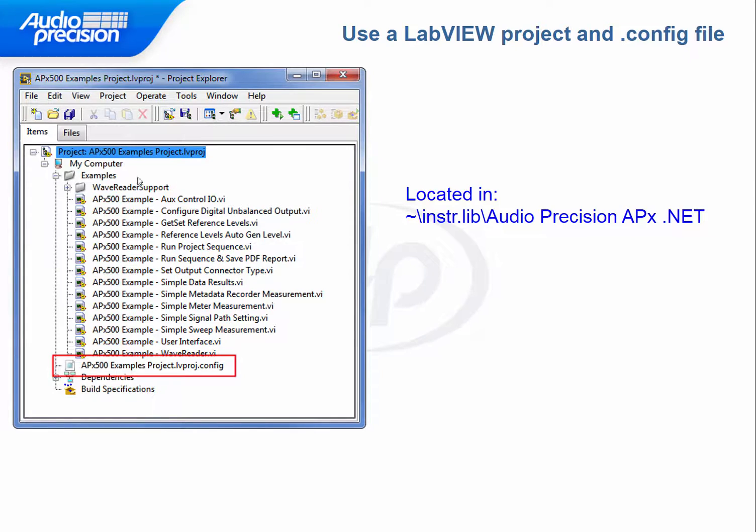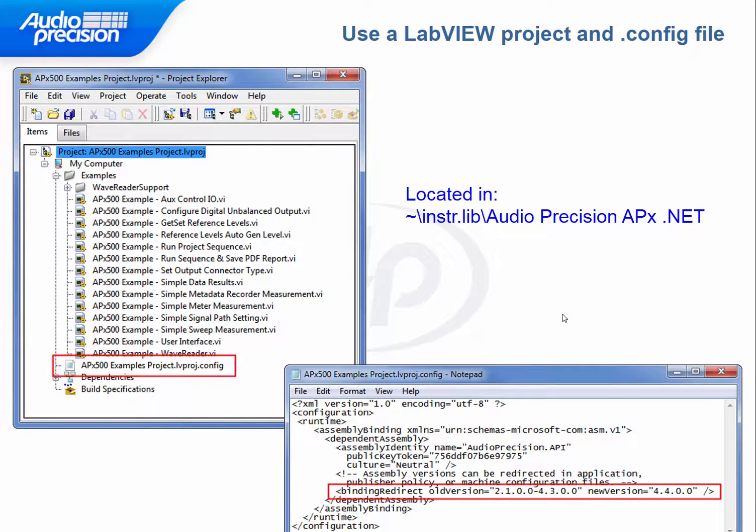So what I've highlighted here, the name of this project is APx500 Examples project.lvproj. And you'll notice highlighted in this red rectangle, there's a file named APx500 Examples project.lvproj.config. So it's got the same name as the LabVIEW project right down to the .lvproj extension, and then it has an additional extension .config. And if you open that file, it's an XML file. I've opened it with Notepad here, so it's just a text file that can be opened with a text editor.